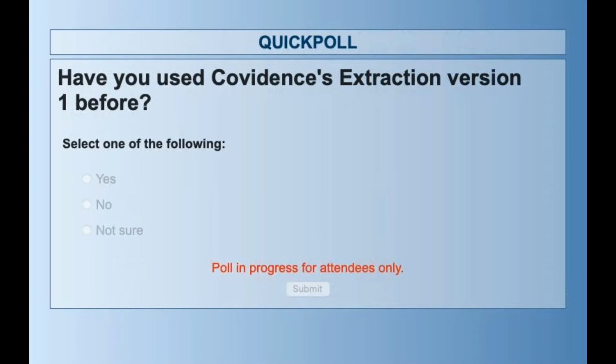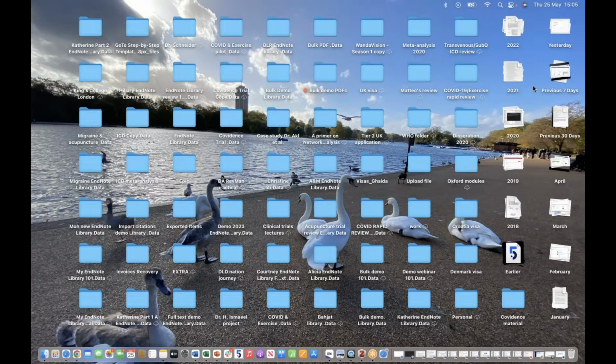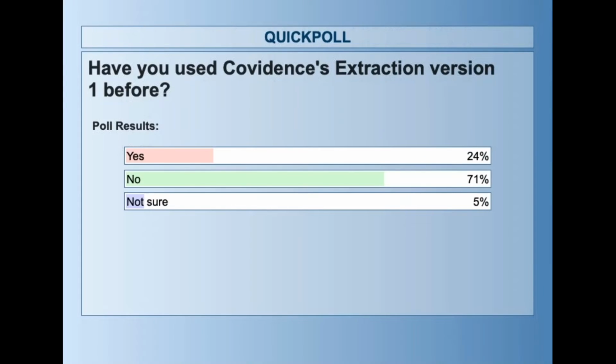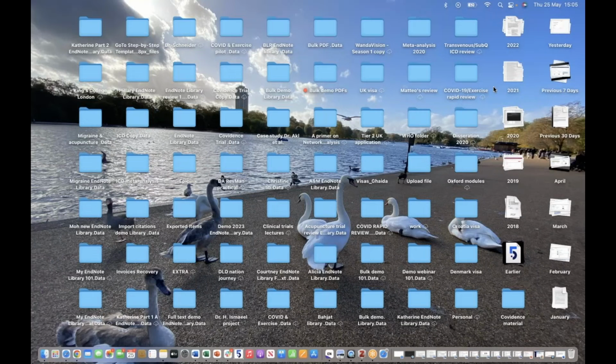About 80% of you have now voted, and we can see from the results that most of you, so over 70% of people who've dialed in today, haven't used Covidence Data Extraction 1 before. So that gives us a good idea of the level and the experience of the platform, which is really useful to us as presenters. So thank you very much for that.